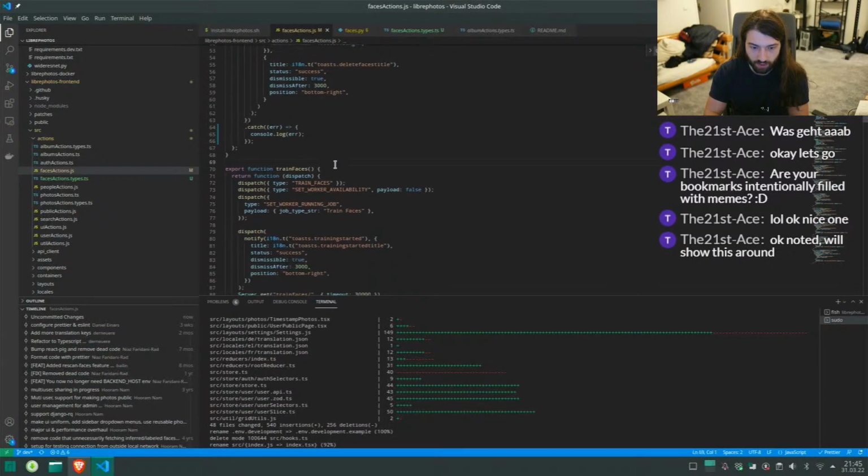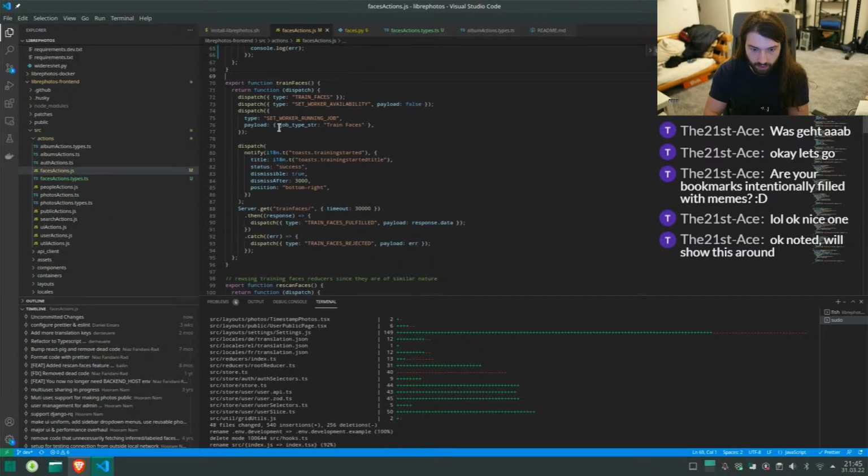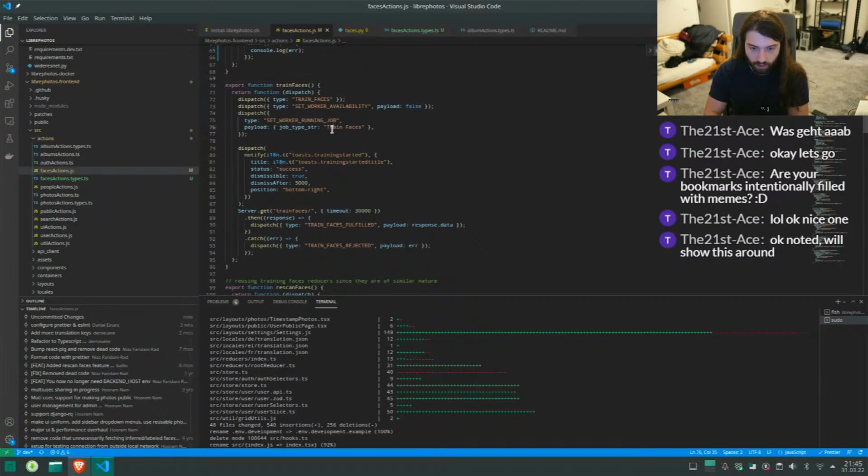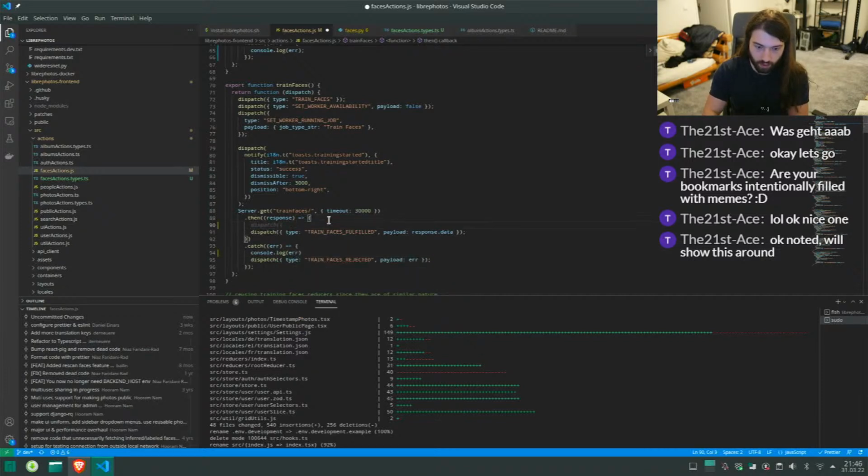Man, I'm so fast. All right, so train faces doesn't even do anything with the response, I guess. Oh no, it's down here somehow. Okay, console.log error, and then const data. That is obviously train faces response dot parse response dot data. Yes.